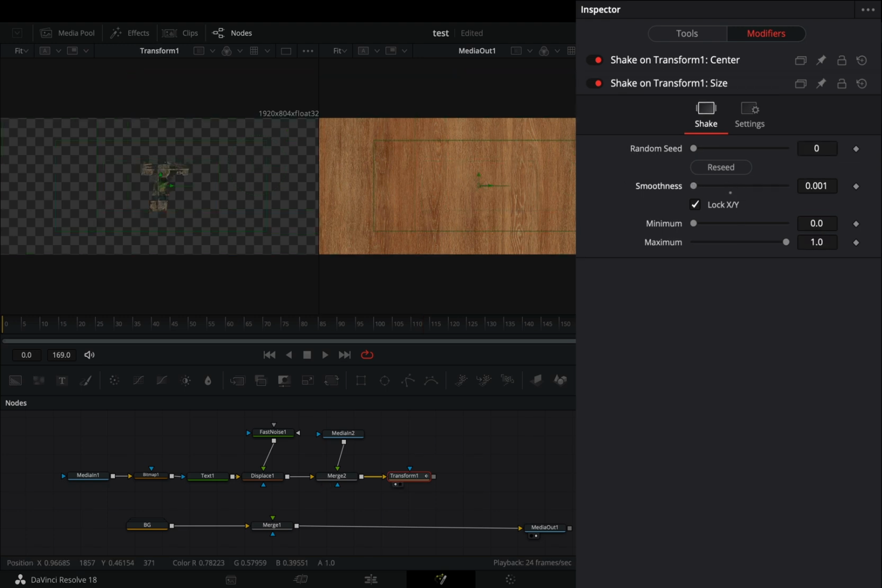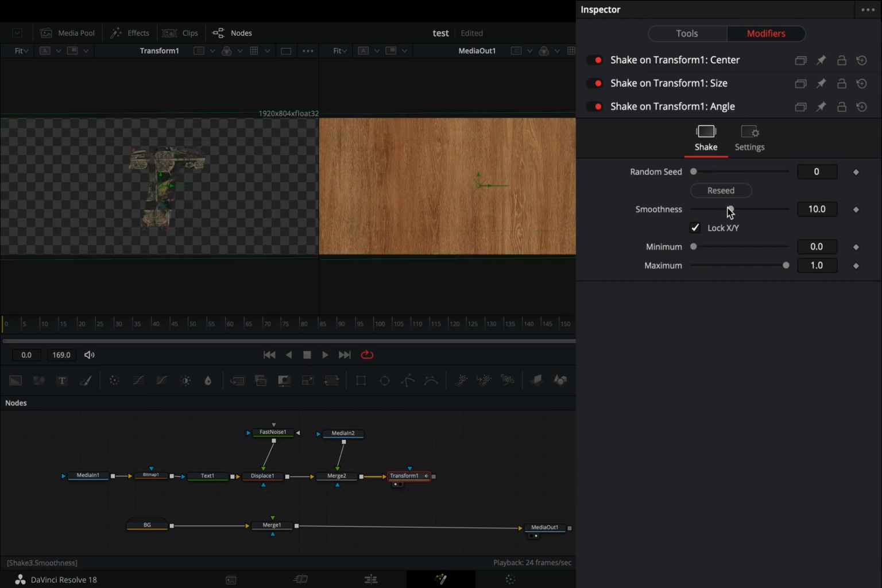For the size, bring down the smoothness slider again, set the minimum to 1 and the maximum to 1.1. For the angle, bring down the smoothness slider again, set the minimum to -2 and the maximum to 2.